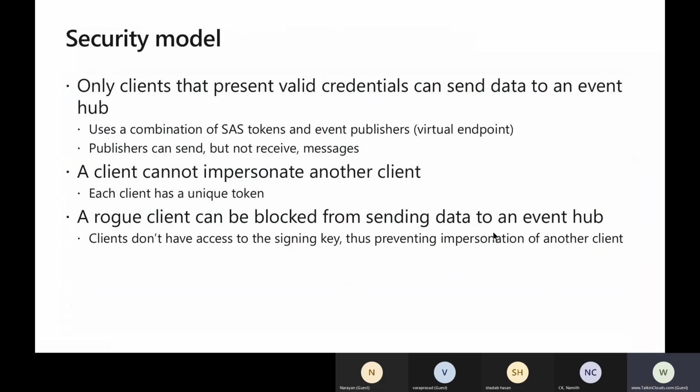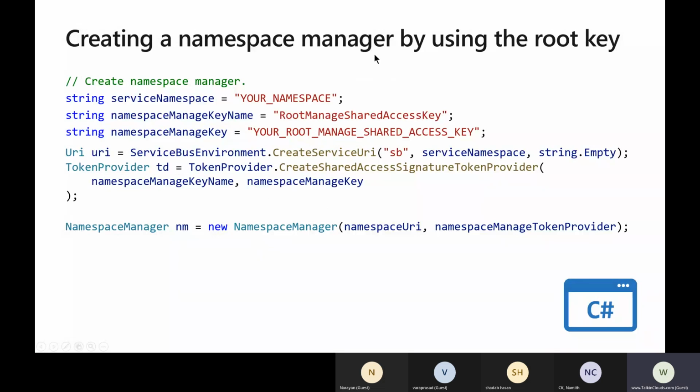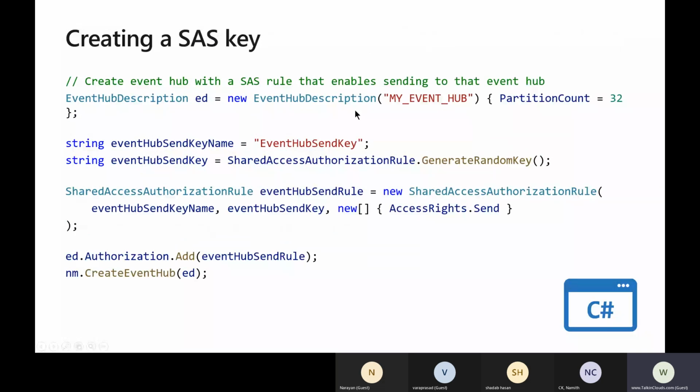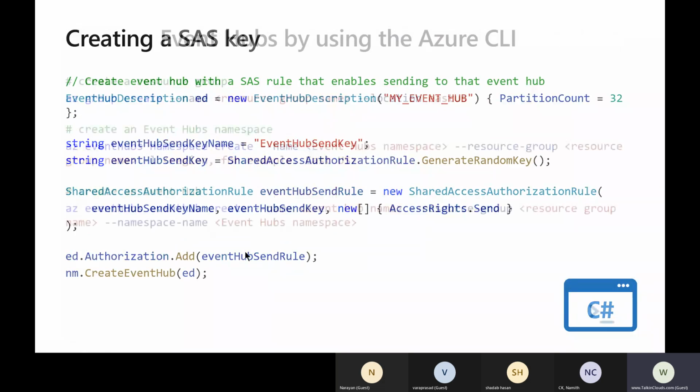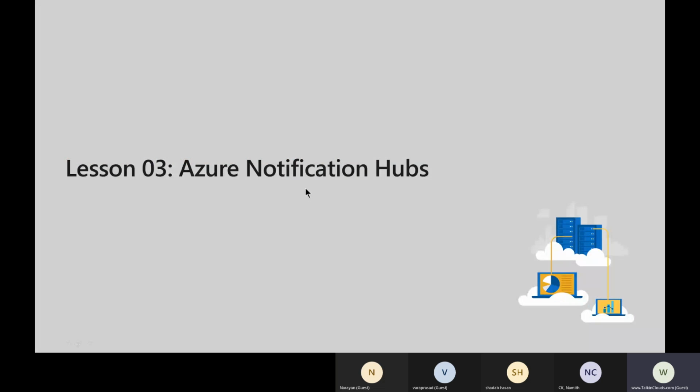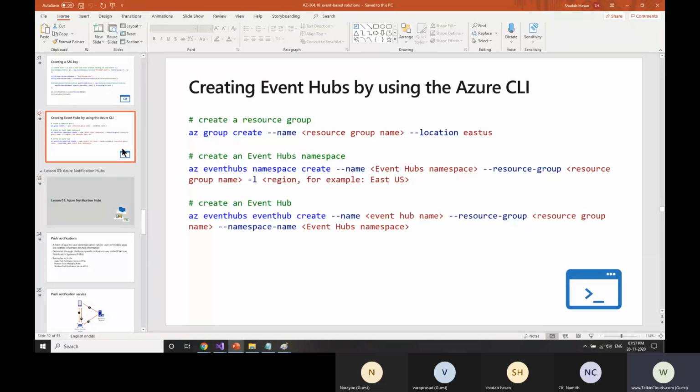Next is the security groups. It again talks about the security models available with authentication, authorization, and all those things which you can do. You have SAS token, event publishers, and other things. And see, this is talking about creating a namespace, root directory, and SAS key token, and how to use that. So this is what we talk about.